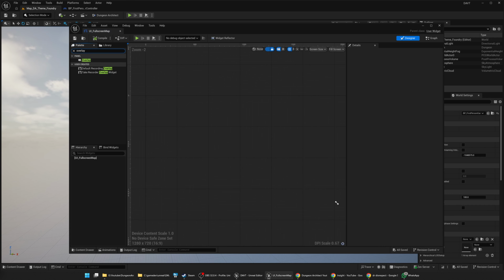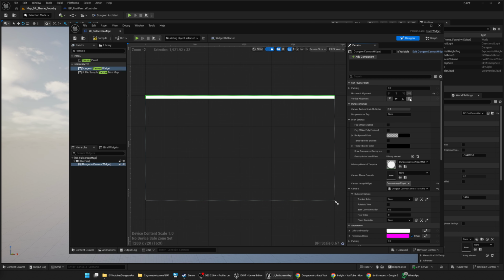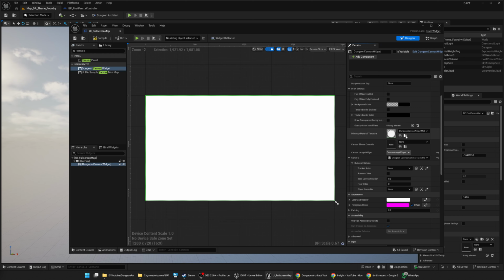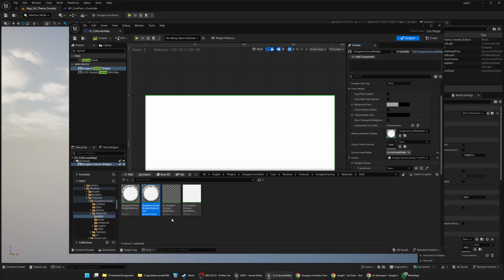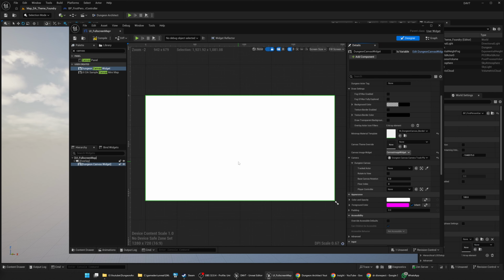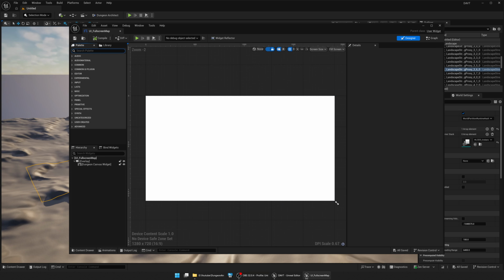Let's add in an overlay and drop in a canvas, dungeon canvas widget, and set this to fill. And over here, the material template, we want to choose another one. So there is a borderless transparent one where the fog of war makes the background transparent. We would like to use this. Compile, save. Let's also drop in a title.